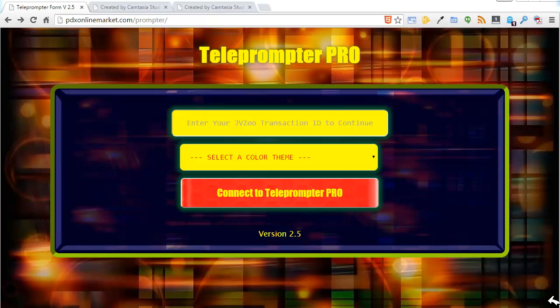Hi, this is Tom Matson, and I'm going to talk about the two inherent requirements that you need for setting up Teleprompter PRO online. Now, first, you need a domain to install Teleprompter PRO on. If you already have one, as most of you do, then that requirement is out of the way.